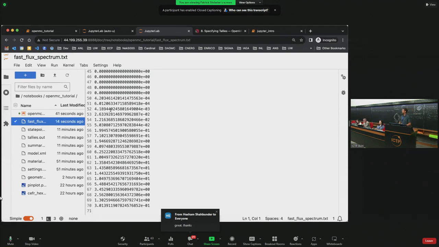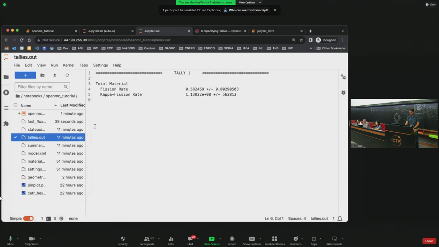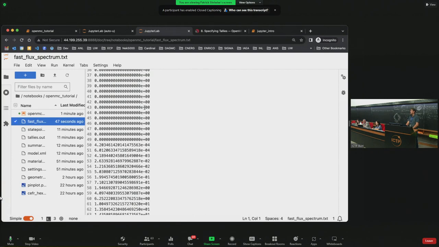Is there a follow-up? That's correct. We could add in the energy values and print them out pretty easily as well. And then if we look at our tallies.out file, is this? Okay, yeah, the flux is not in here. But yeah, we could definitely write out the energy widths and bins when we do that too.